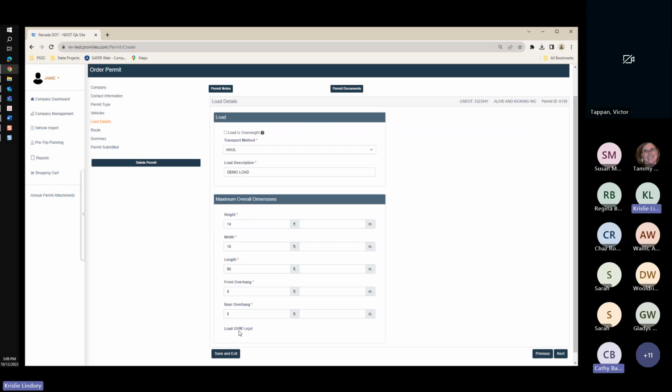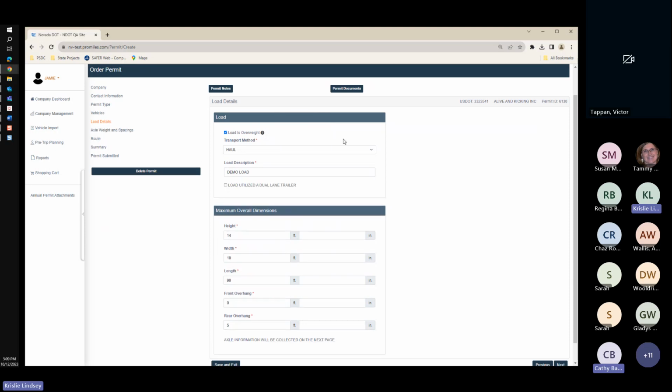Okay, so at this point, if you noticed, it says down here, you do not enter a GVW. It defaults to saying that the load GVW is legal. If your load is not legal, there is this option up here to checkbox that says load is overweight. If you hover right here on this little question mark, it tells you that overweight is over 80,000 pounds gross weight or over legal axle weights per the federal bridge formula, which is 20,000 pounds for a single and 34,000 for a tandem. So if your vehicle is overweight, then you would select this load is overweight checkbox.